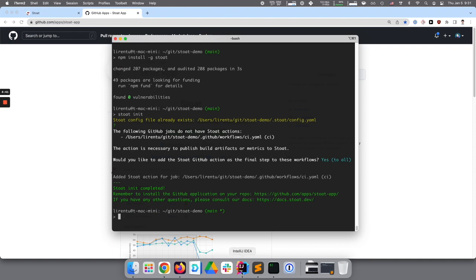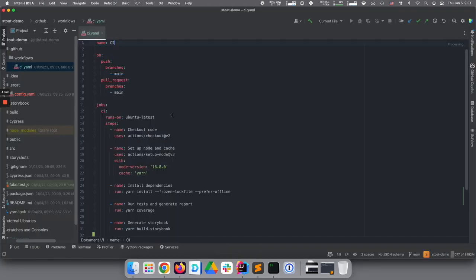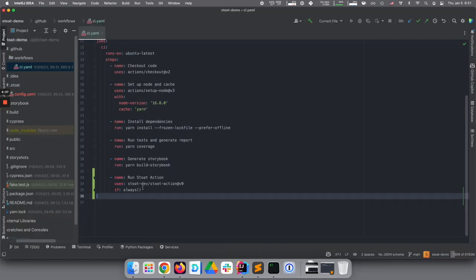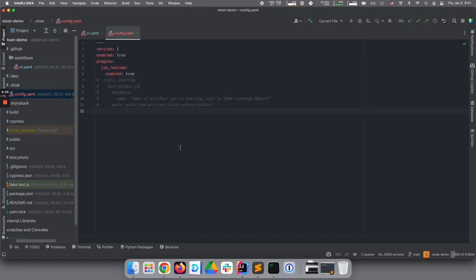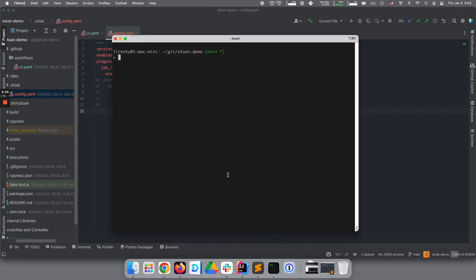The initialization does 2 things. It appends a Stoat action at the end of the workflow, and it also creates a global Stoat config file. The initial config will enable job runtime reporting. Let's create a branch, commit the change, and create a pull request on GitHub.